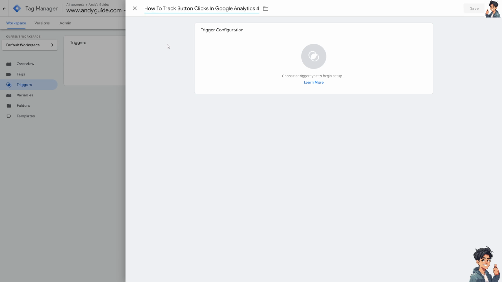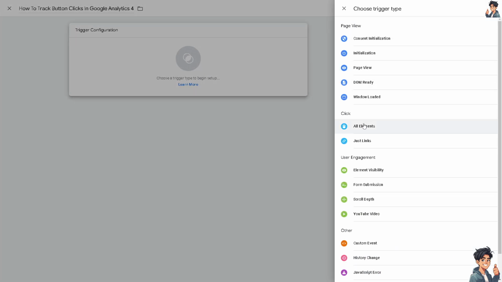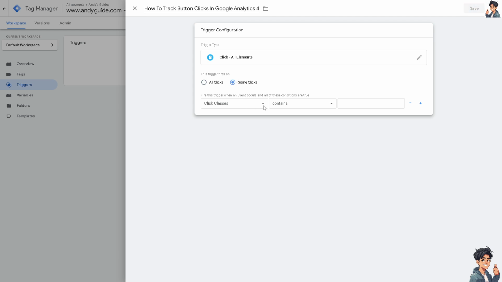For now, I'm going to rename it as how to track button clicks on Google Analytics. You can also choose a trigger type to begin with. Click on this option setup, and of course, all we're going to do is click all the elements. Remember the elements that we have set up in the variables. Once you're here, you have two options: all clicks and some clicks. But I don't want you to click all clicks because we're not going to need all of it. Instead, I need you to click on some clicks. Make sure that you have chosen the right option here, because the trigger will get errors later on.